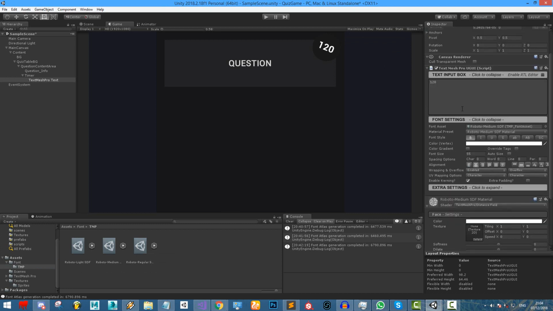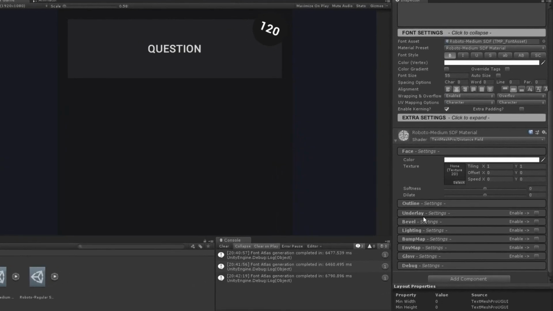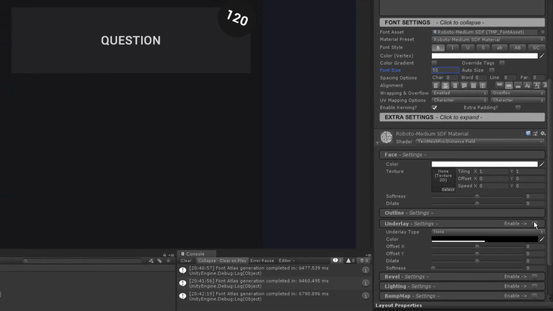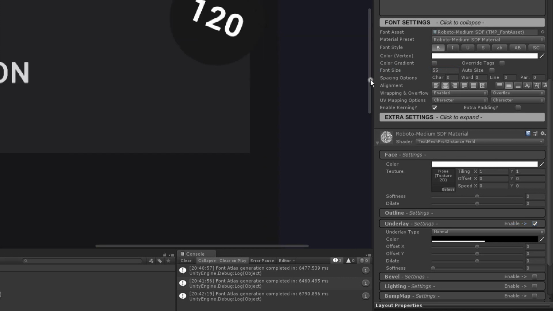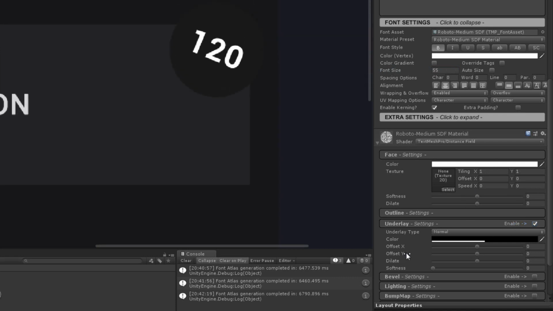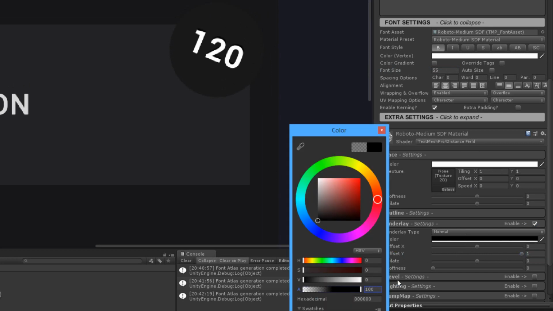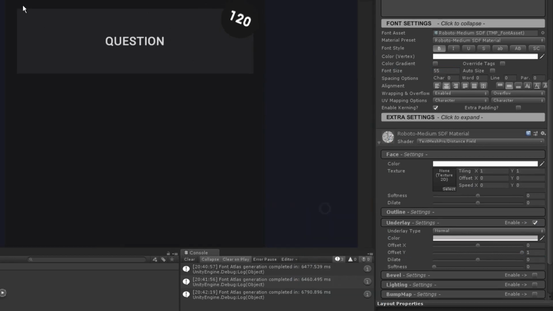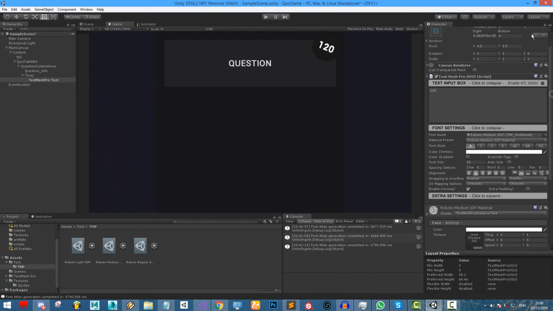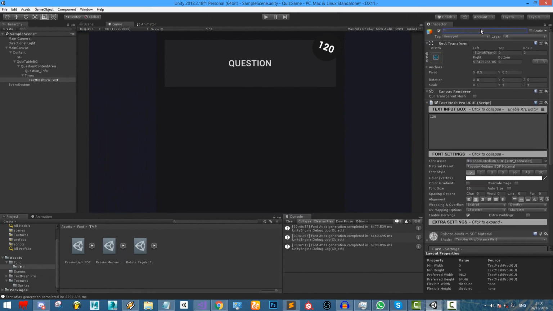Let's also add a little bit of underlay, which is the shadow. So let's press enable to enable this effect. So let's put the Y offset to be 1. Let's also change the color to be fully opaque. And let's also change the color to be something like light gray. Let's also rename this text object to be something like timer text.